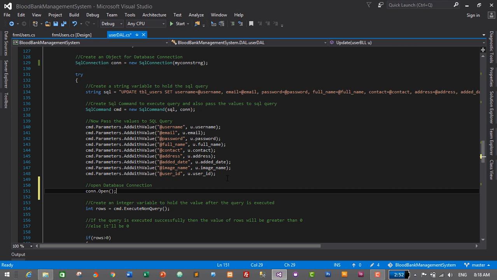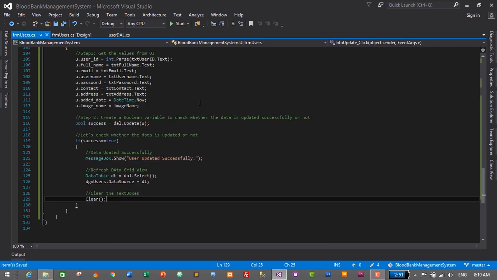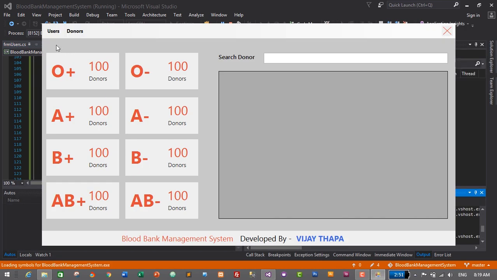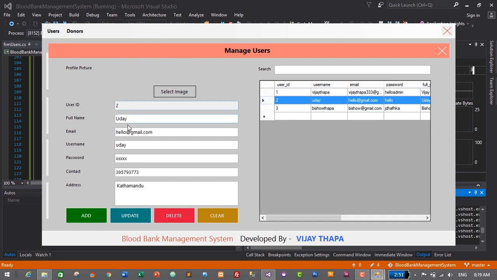I'll save it by pressing Ctrl and S. Now let's run the application and check whether the update functionality works or not. So I'll just click on start button and open our users form, select the user, make changes. Hello Uday, Uday Ale, and changes, and here I'll 999 Kathmandu, Nepal, and let's click on update button. So update, and user updated successfully, and let's check it out whether the user is updated or not. So I'll just click on these two buttons. So the detail is changed successfully.